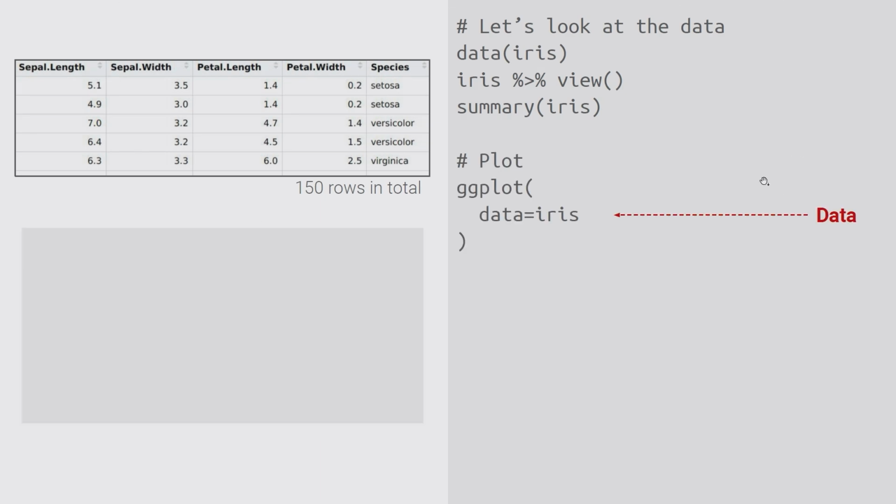Okay, so in R, in ggplot, if you were to simply add data, iris, it would give you a blank plot. So this kind of makes sense, right? So far we haven't provided any information on what to plot. You have a lot of data here. You can make a histogram out of it. You can make a scatter plot out of it. There's many different things you can do.